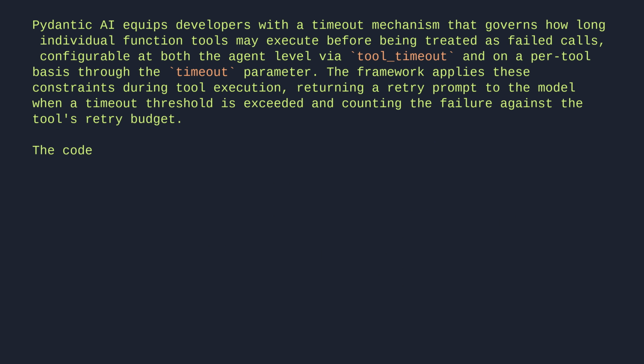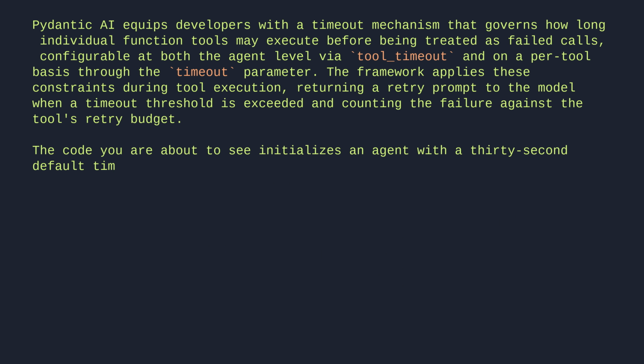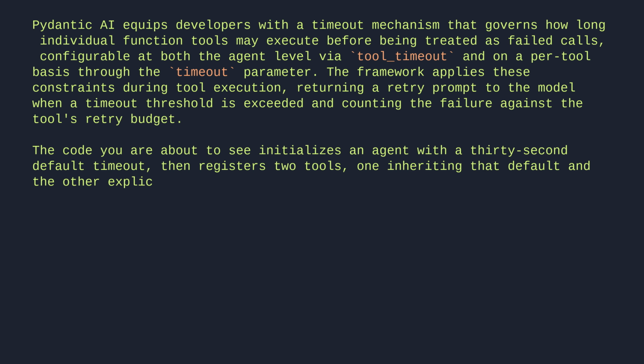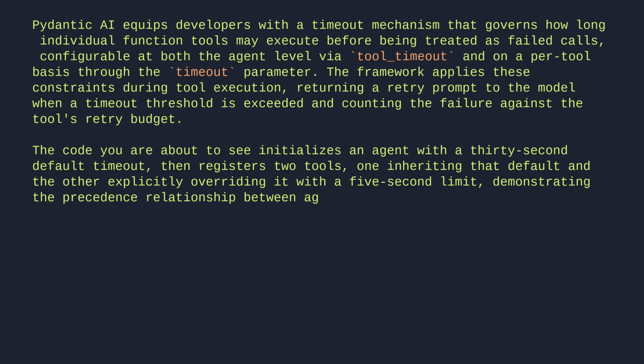The code you are about to see initializes an agent with a 30-second default timeout, then registers two tools, one inheriting that default and the other explicitly overriding it with a 5-second limit, demonstrating the precedence relationship between agent-wide and tool-specific timeout settings.